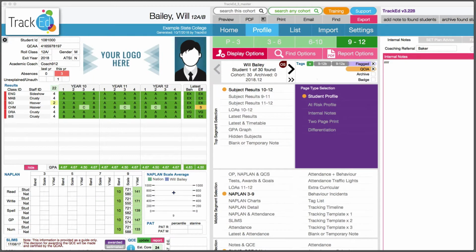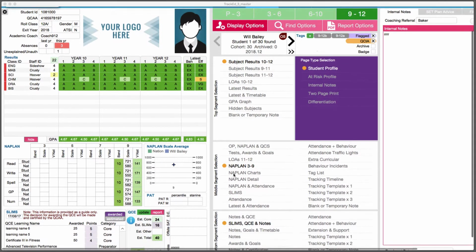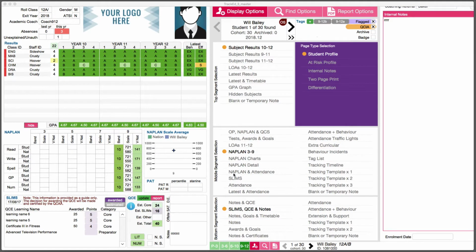So in this video we're going to have a look at how schools go about monitoring attendance using TrackEd. So here on the student's profile, just to show you a few of the options that we've got available to display attendance. If you're looking at how to import that, just have a look at the video before this one. So I'm just going to click on the profile section here.